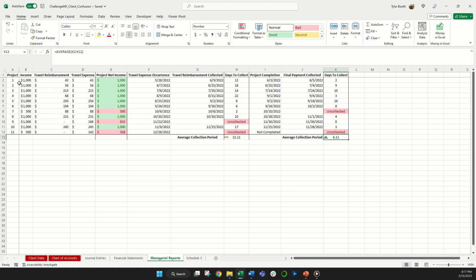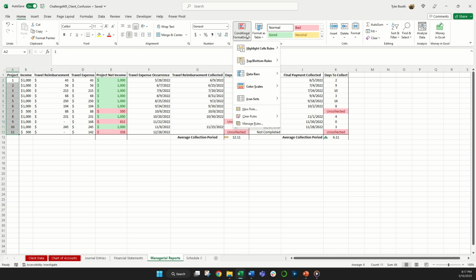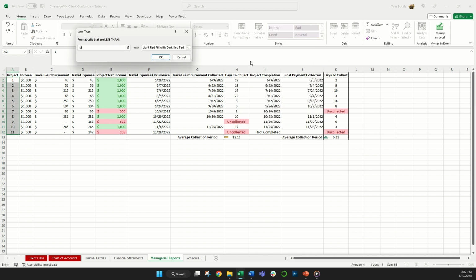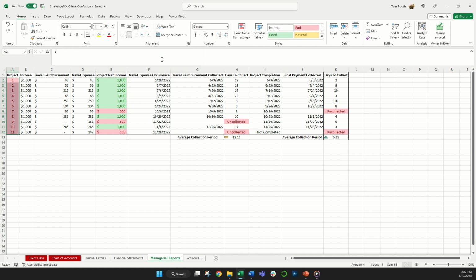And lastly, we want to update the project number to show red if this project net income is less than 1,000. So essentially, we're going to do the same formatting here, but over here on this column. So I'm going to select everything, conditional formatting, highlight cells less than 1,000, but I need this to be equal to column E when column E is less than 1,000. But you see, I highlighted everything, so that's not exactly what I wanted.